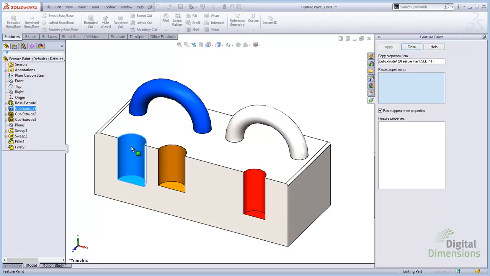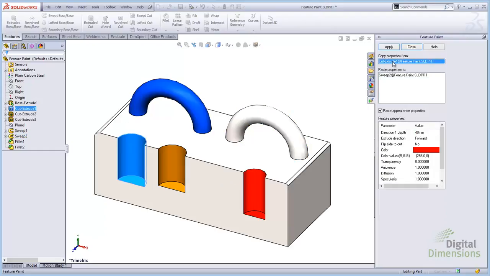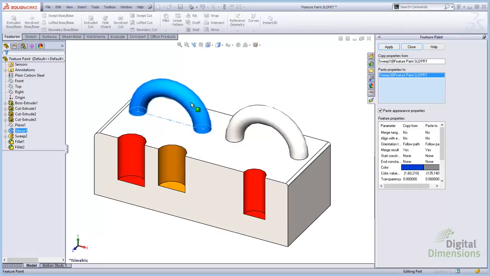If I select that same hole and pick this sweep, for example, you'll see none of the property managers for these features are going to match up. So the only thing that it's actually going to be able to paste over is the visual properties or the appearance properties of that. But I can do this. I can go ahead and apply that. So it might be a good way to use this tool as a shortcut. If I come in here and say, okay, let's remove this one out and pick the original sweep here, you'll see there's a lot more options between two sweeps that it's able to copy across.